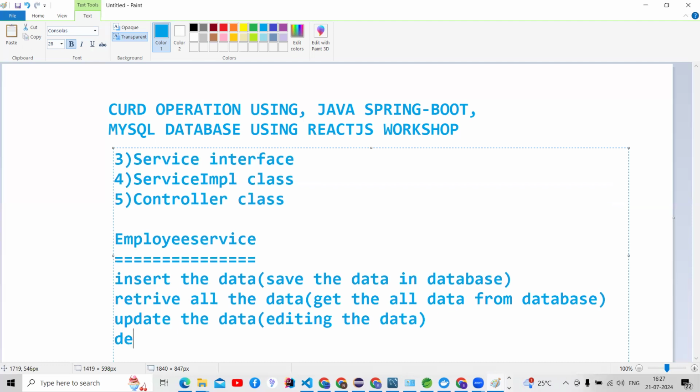Fourth one, delete the data, guys. Remove the data from the database.